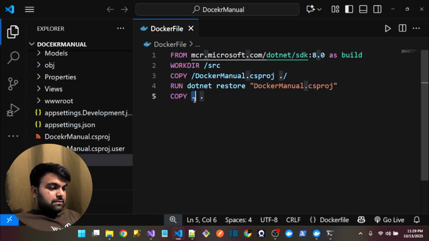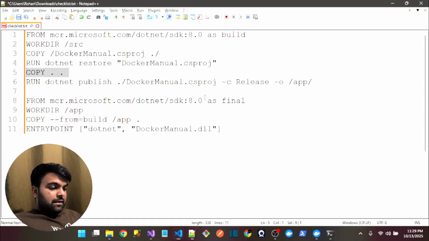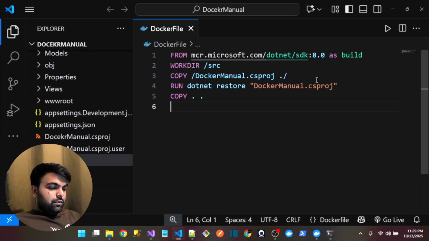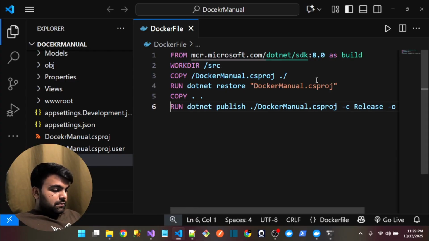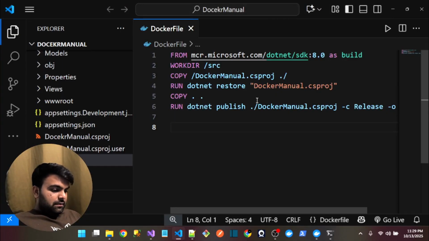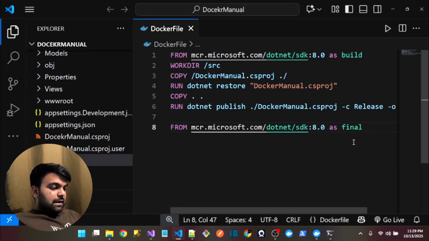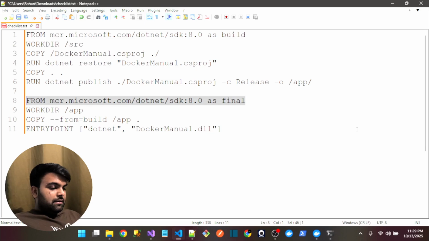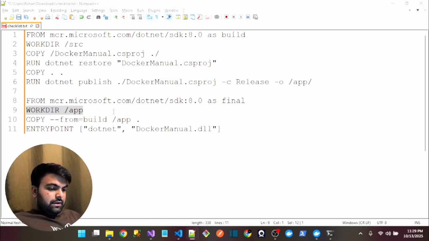Okay, so this is my base directory. This is my destination directory. And whenever you publish your code, publish your folder, next I will create a new layer. And in the new layer, I will run the project, like this.